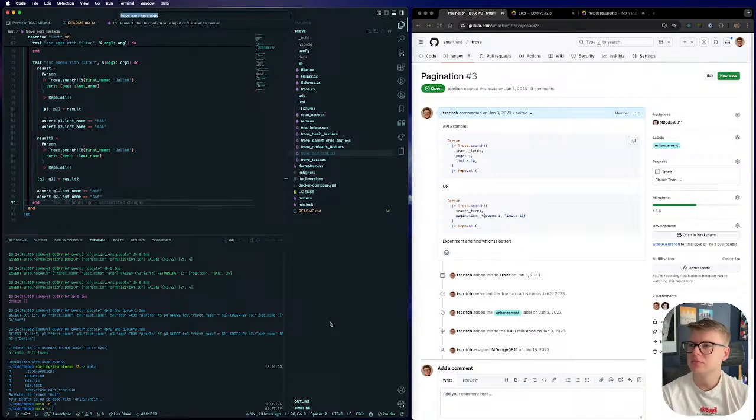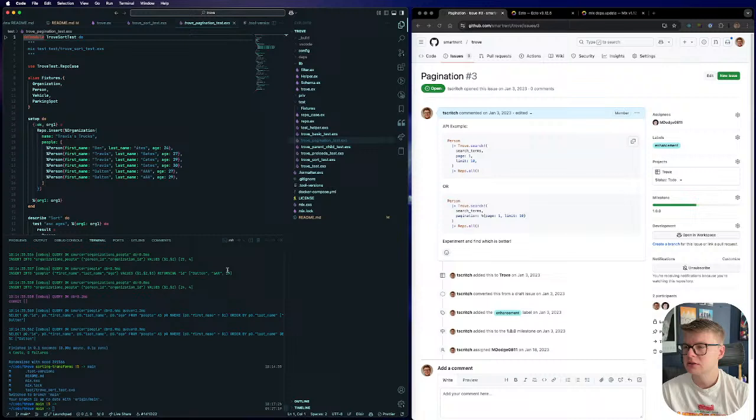All right, we're gonna name this test Trove pagination test, and we're just copying from the sort. You're gonna have to rename all this stuff.